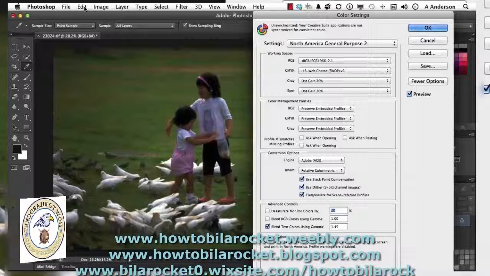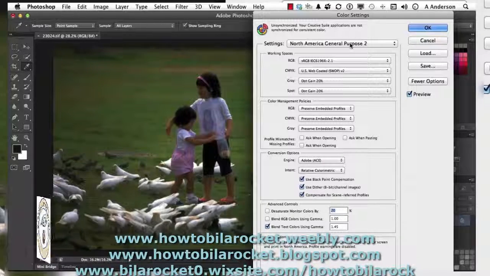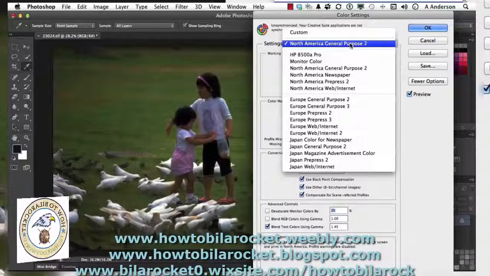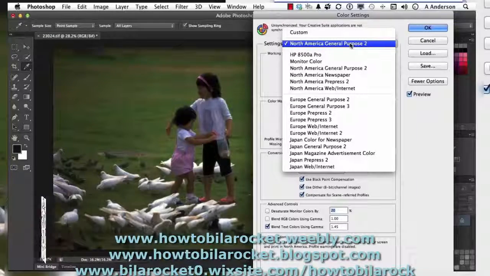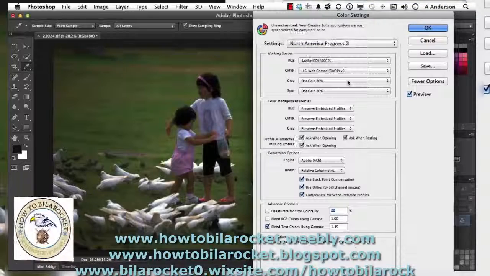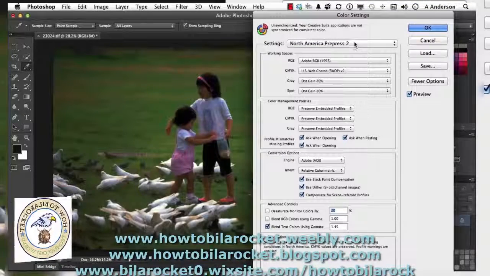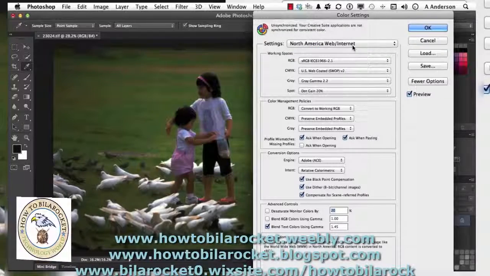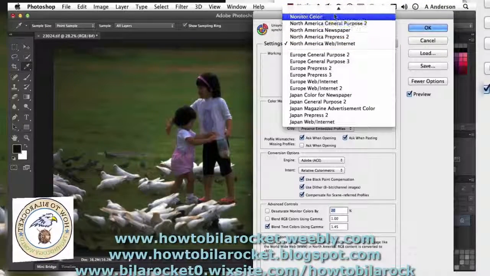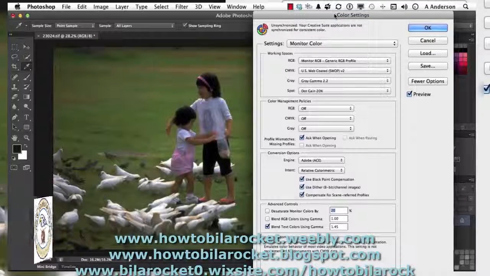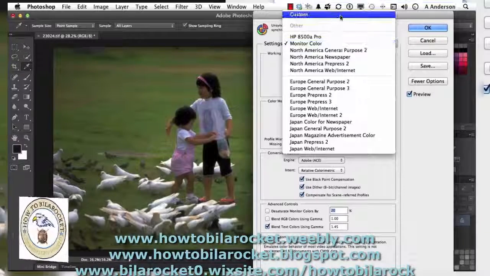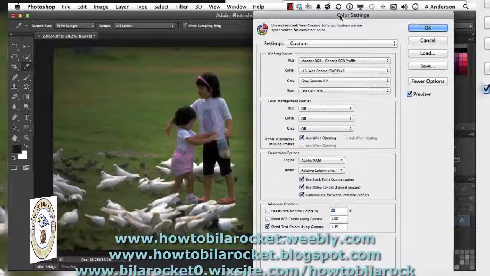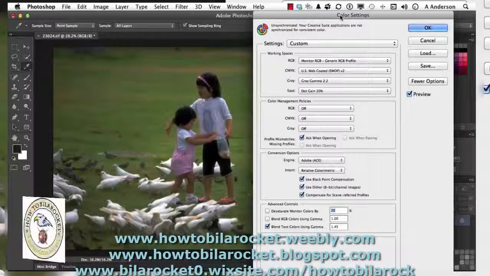I am currently on North American General Purpose 2. Watch the image when I change it to something else, like maybe North American Prepress 2. See it change just a little bit. If I go into maybe North American Web and or Internet, changes again. If I go to Monitor Color, changes quite a bit. What you are looking at is what this program thinks you need for this image based on its output.